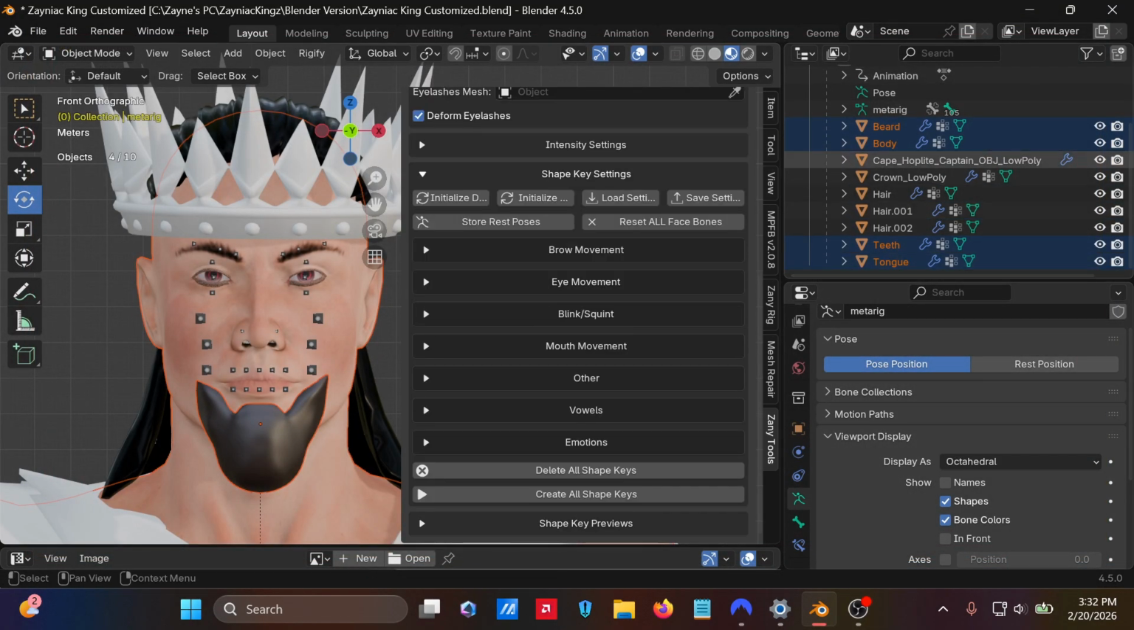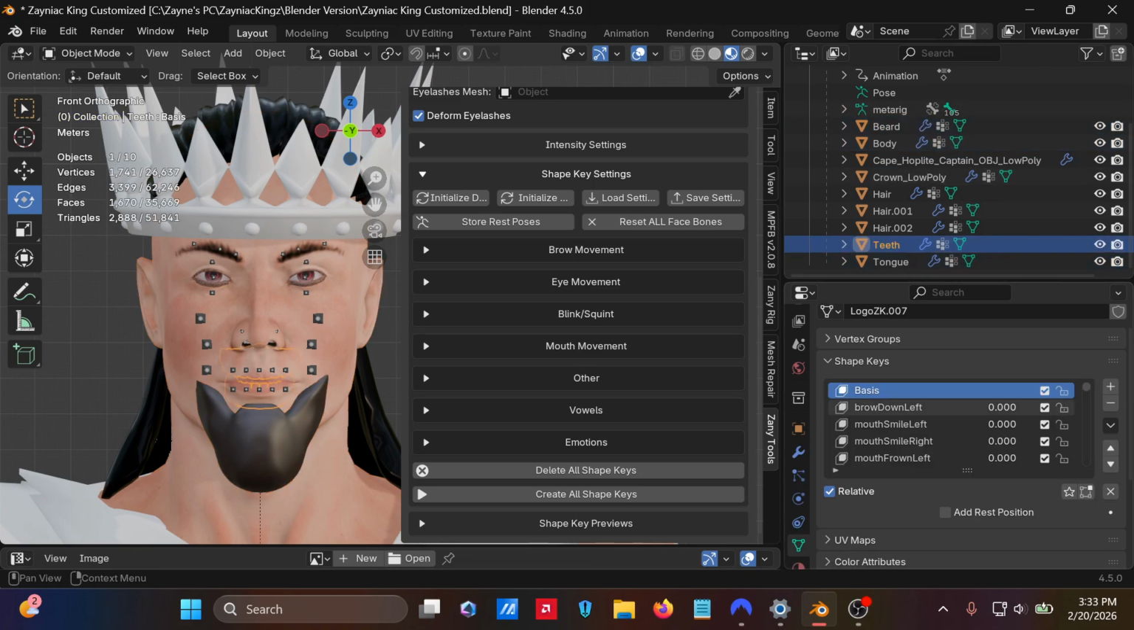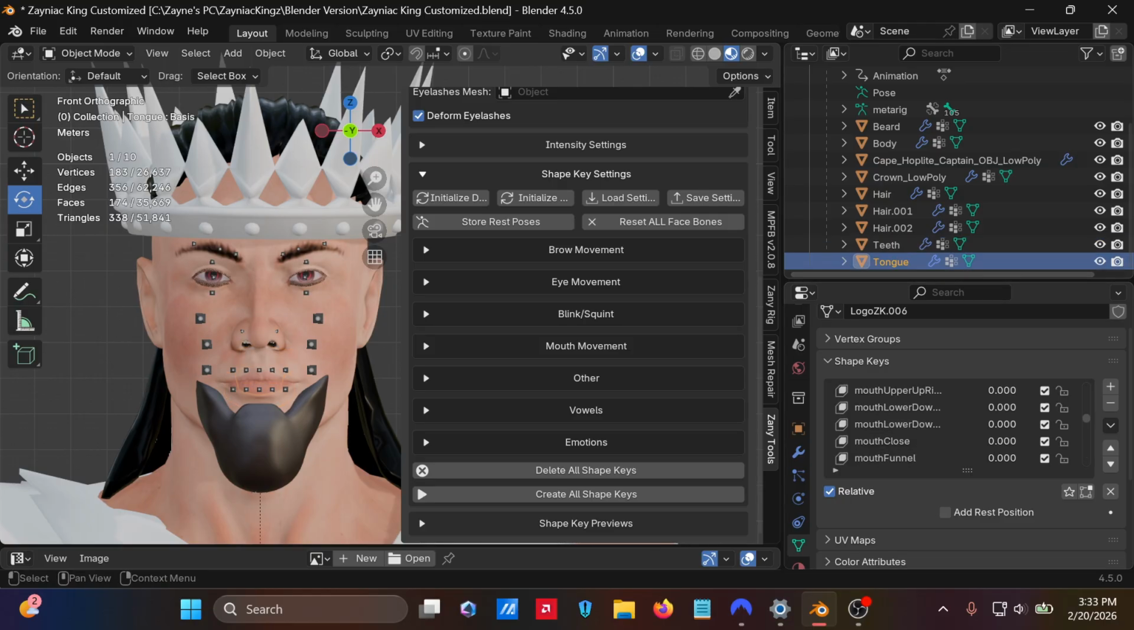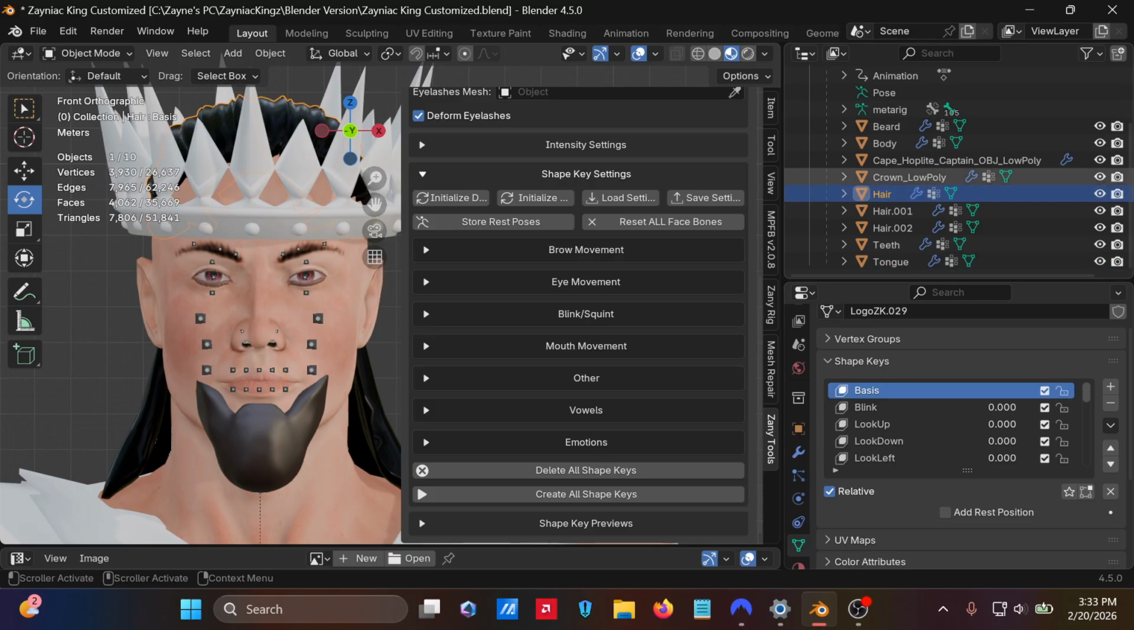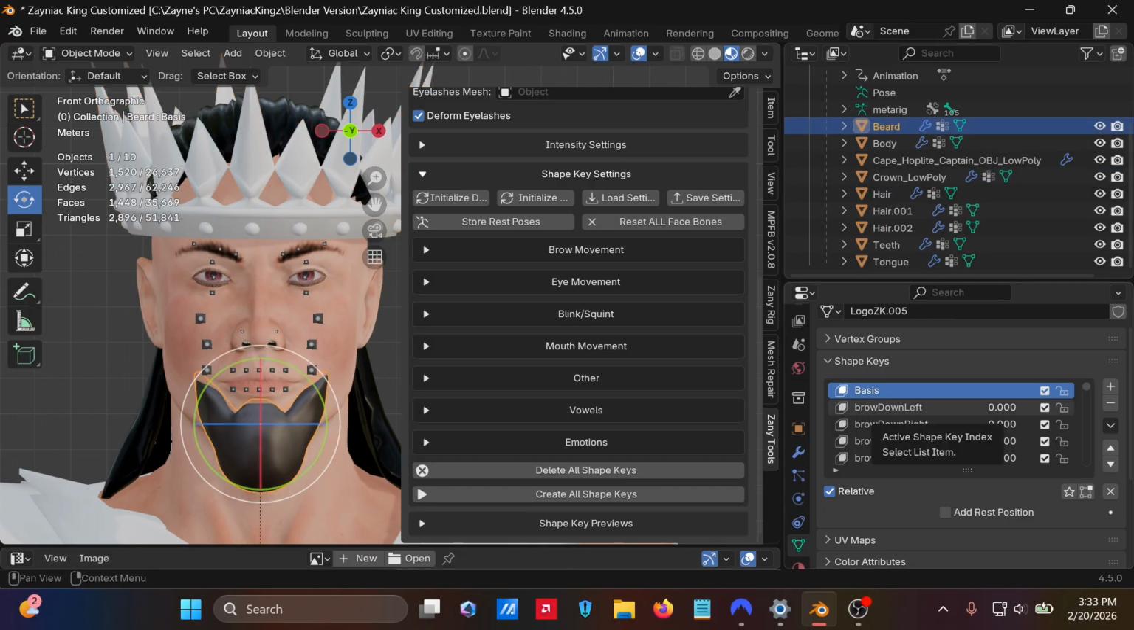So as you can see, all of these are selected over here. The beard, body, teeth, tongue, all of these were affected in some way or another. The teeth will usually have just certain shape keys associated with using the teeth. And same thing with the tongue. The tongue will have certain shape keys associated with the tongue. Let's see here, the beard will have all the shape keys here because we selected the beard with the other meshes that were selected.